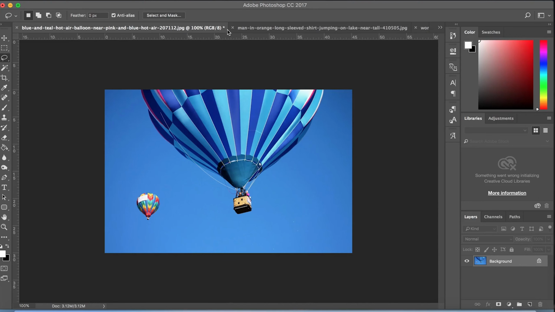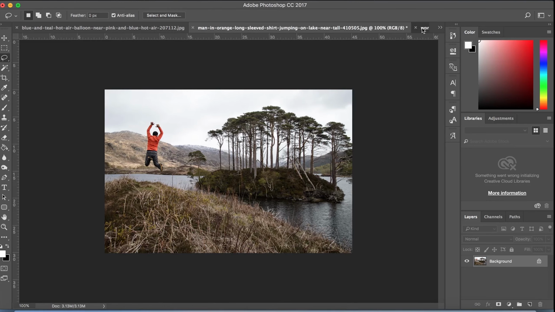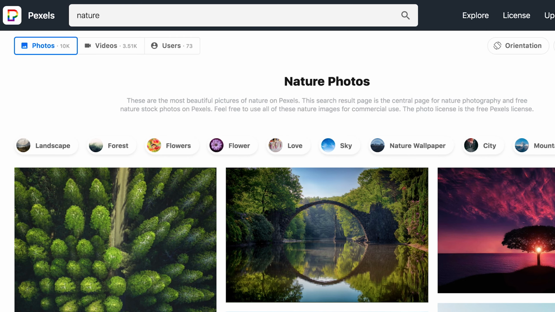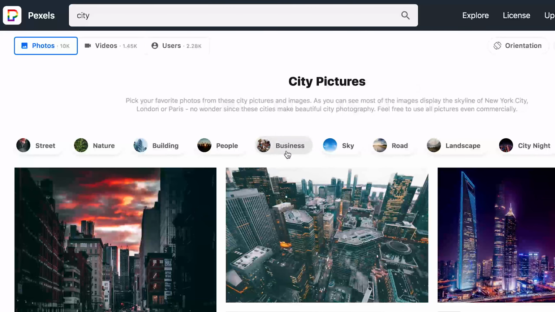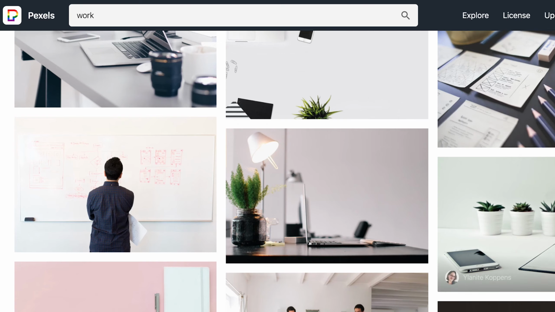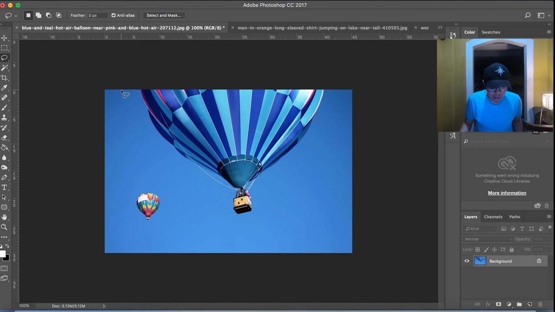Let me just record my screen real quick. Okay, so we have here 3 images, so 1, 2, and 3. All of these are from Pexels.com. Pexels.com is actually a resource website where you could get free to use stock images and other resources. So what you will need is, of course, your computer and Adobe Photoshop.